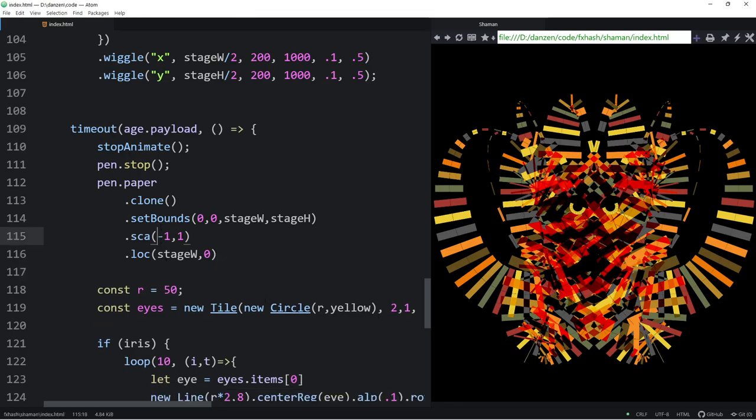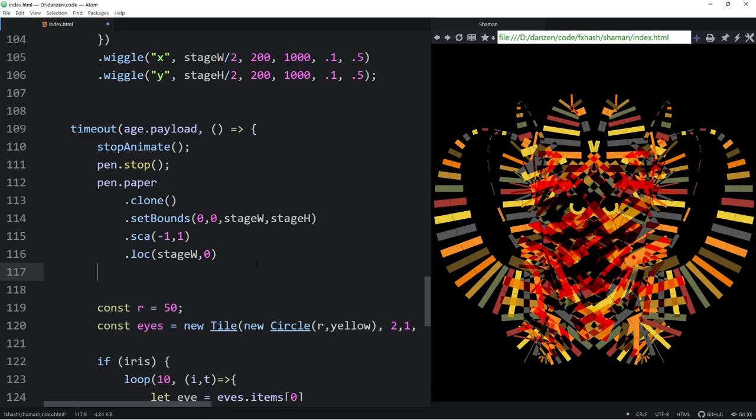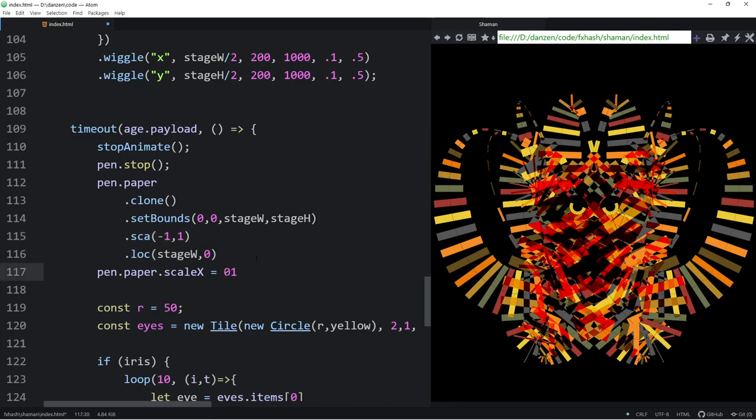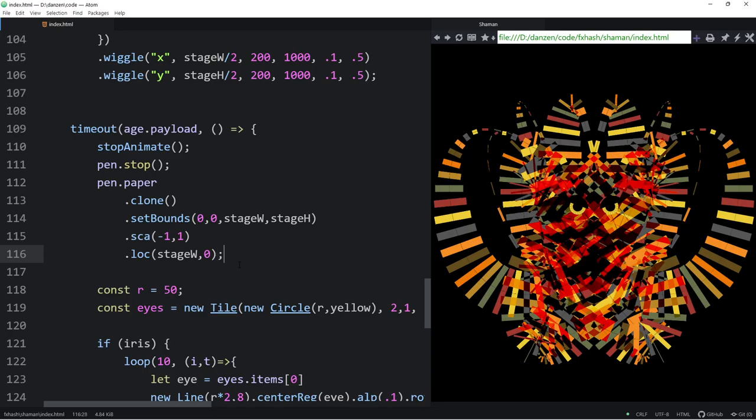By the way, these are all short chainable things. Well, some of them, these ones are short chainable. You can apply those in different ways. We could in ZIM say pen.paper.scaleX is equal to -1, and that would take the place of that. The loc could be pen.paper.x is equal to stage width, and pen.paper.y is equal to 0. So you don't have to do the chaining there. But we find that the chaining is usually faster and easier.